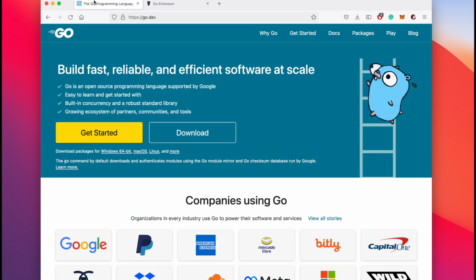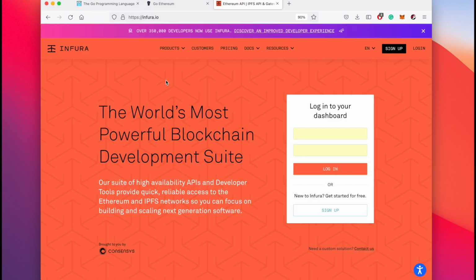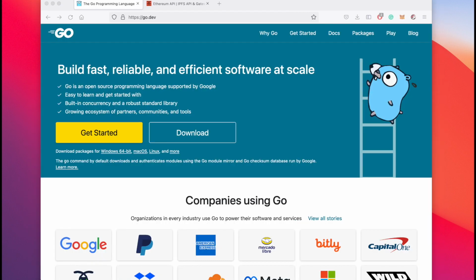However, today what we're going to do is use Go to make a connection to an Ethereum client. What we're going to do is use Infura, which is a service provided to us by Consensus that allows us to connect to the Ethereum node. We can also connect to testnets as well. So without further ado, let's jump straight into code.